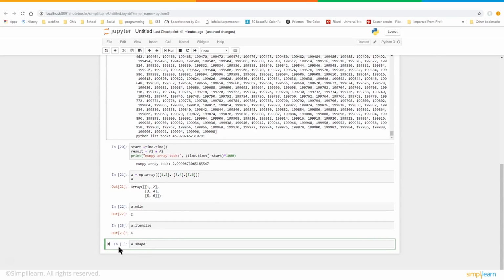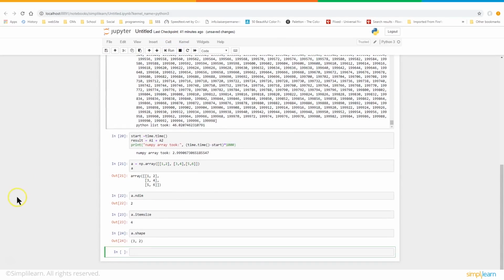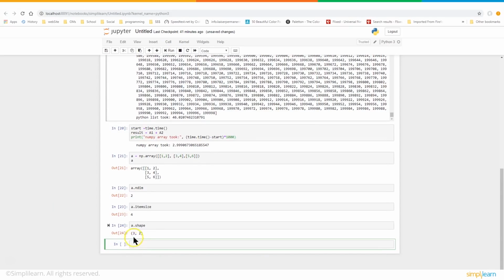And then the shape. The shape is so important when you're working with data science and you're moving it from one format to another. So we have our shape. We just talked about that. We have 3 by 2. 3 rows by 2 objects in each one.